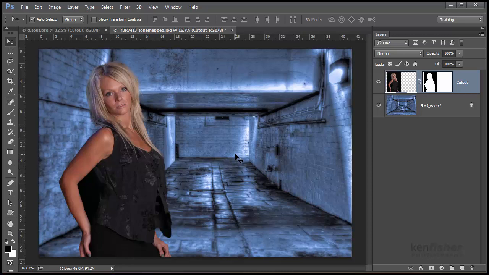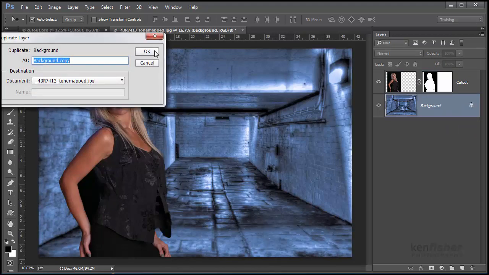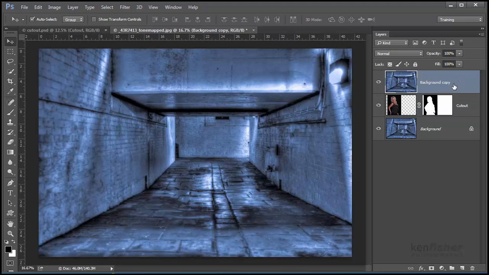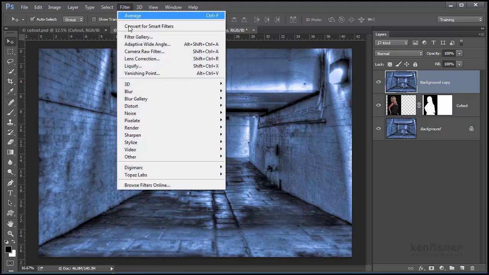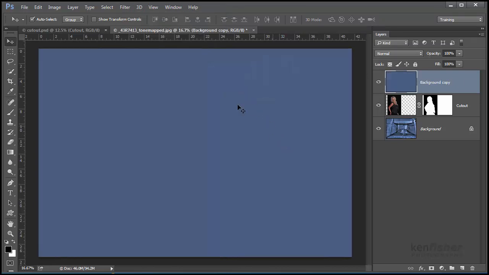Okay, let's do it. I'm going to click on my background layer. I'm going to right click and duplicate the layer. Just accept it as background copy. I'm going to drag this to the top of the stack. And then we're going to run the filter on it. So we're going to go to filter and blur and average. And that now is the average colour that Photoshop has worked out from the whole of that image.